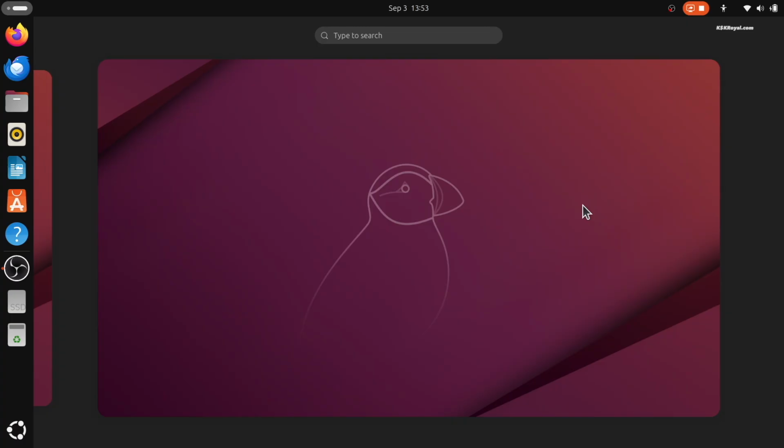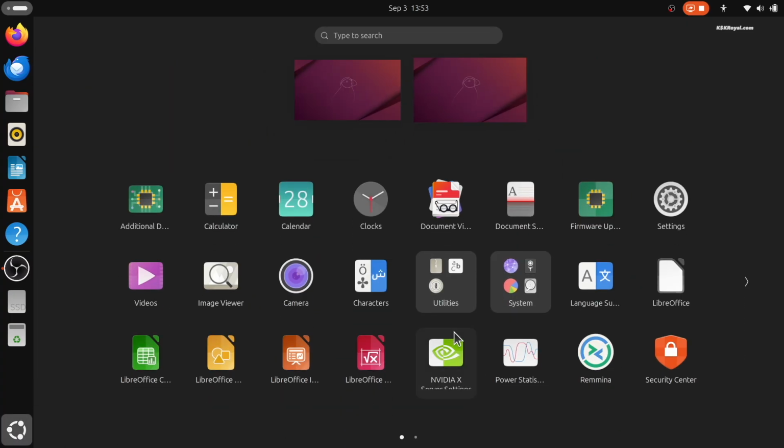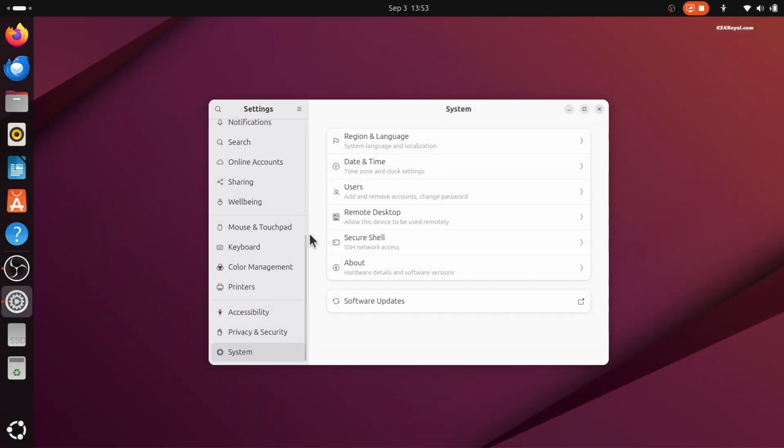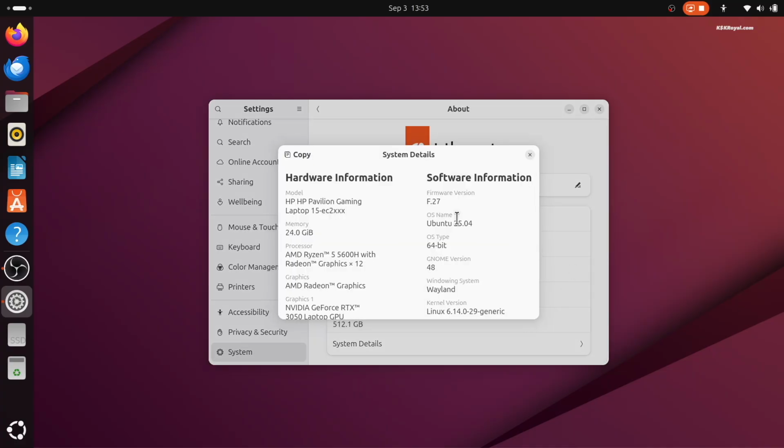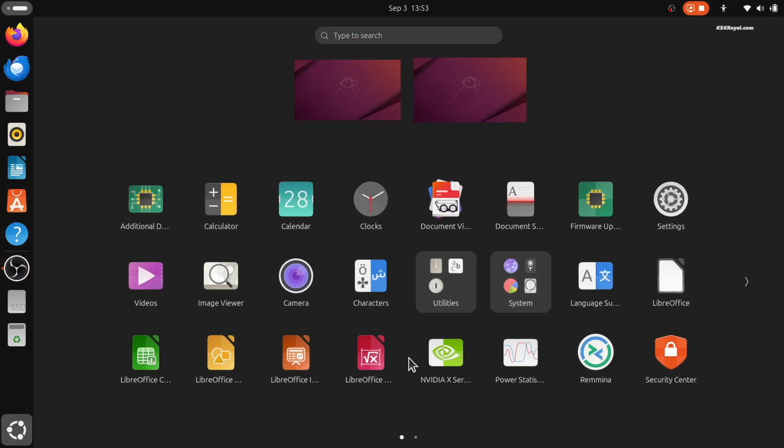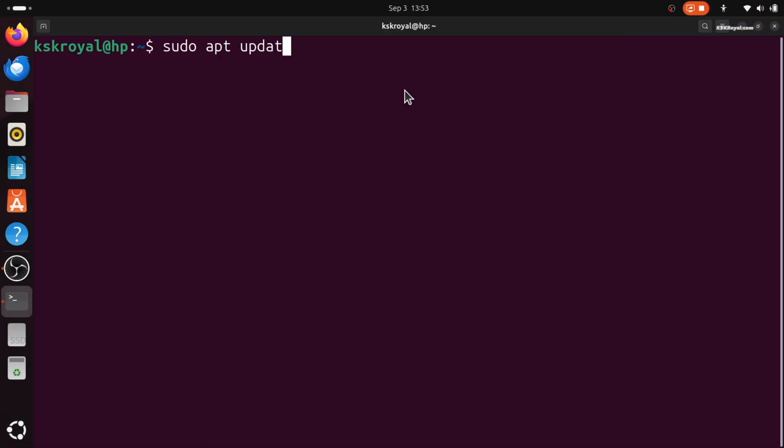As you can see, this is a fresh installation of Ubuntu 25.04 running on my laptop. In just a few minutes, we will make it look like macOS Tahoe. First, open terminal and update the package list by running this command. Then upgrade the packages by running this command.